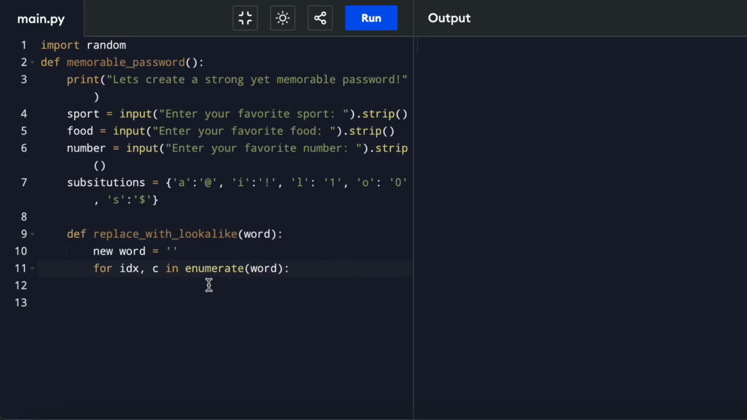And so basically we're going to loop through every character in the word, keeping track of its index. Then I'm going to go ahead and say if idx == 0, remember to use double equal signs since we're comparing and not assigning, colon, new_word += c.upper(). And so basically if it's the first letter right over here, we're going to go ahead and capitalize it. And this just makes the password look nicer and more readable.